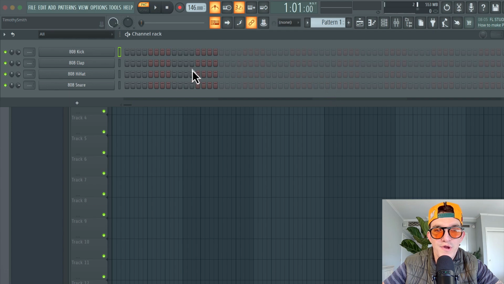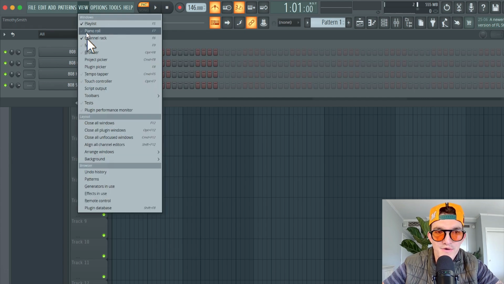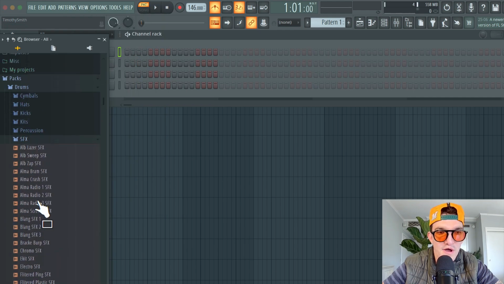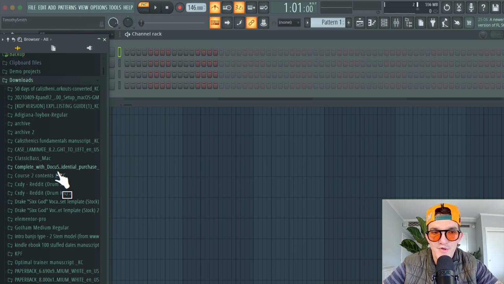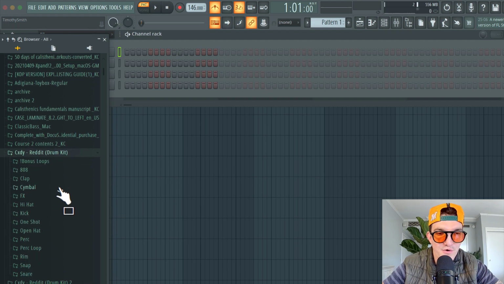When you first open up FL Studio, you're going to be brought to your main playlist and you're going to want to load up a hi-hat sample. So if you don't already have a drum kit downloaded, you can just go over to the browser and choose one of FL Studio's stock plugins. I'm going to go ahead and load up a hi-hat from a drum kit that I have from Cody of Internet Money.